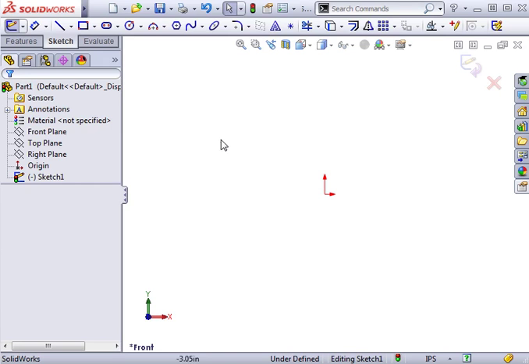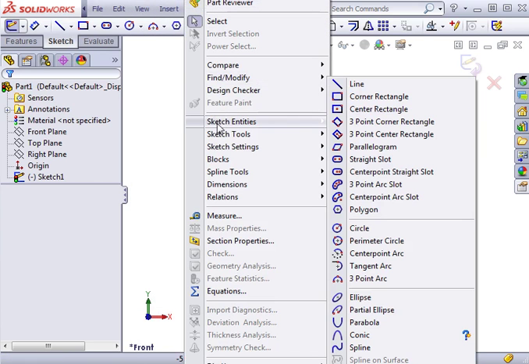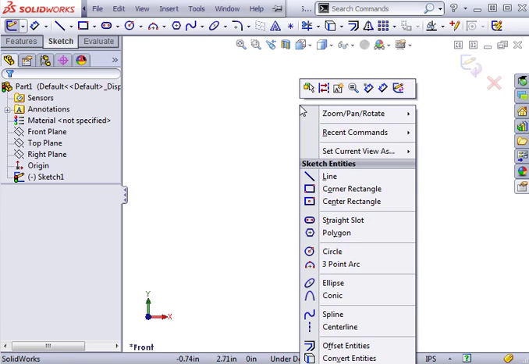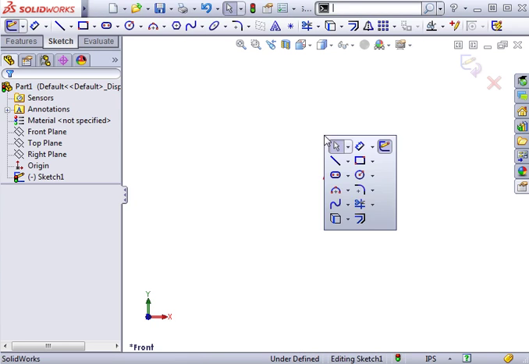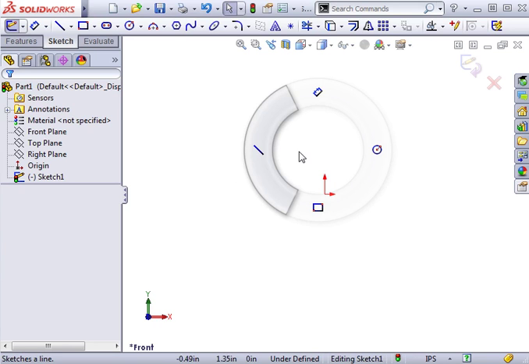The first sketch tool we'll take a look at is the line. First, notice that the Line tool has a drop-down menu, and it contains the Line tool and the Centerline tool. I'll discuss the Centerline tool in a later lesson. I can also locate the Line tool from Tools, Sketch Entities, or by right-clicking in the graphics area, using the S key shortcut, or using mouse gestures by holding down the right mouse button and dragging to the left.